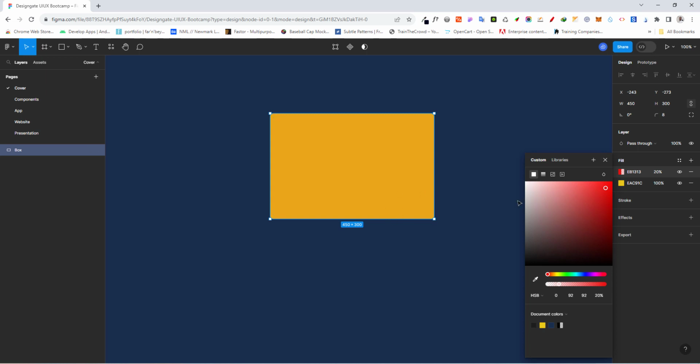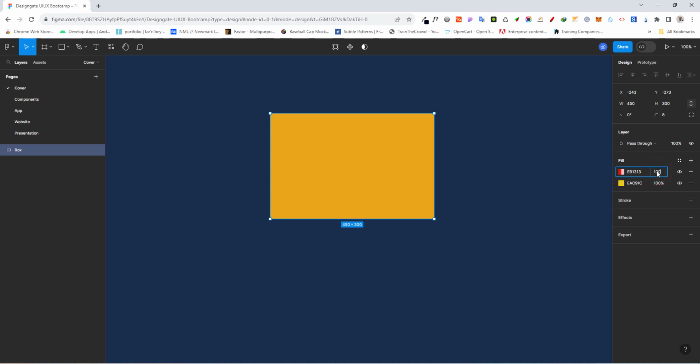The reason is because right here we have this on 20%. This is the transparency, and every hue has its own transparency control. So if I go ahead now and make this 100%, you can see we can't see the yellow anymore. Basically you can use this to blend colors, or to add a tint or overlay. So let's take this back to 20, and if you no longer want it, you can hide it, or just click on the minus sign to delete it entirely.